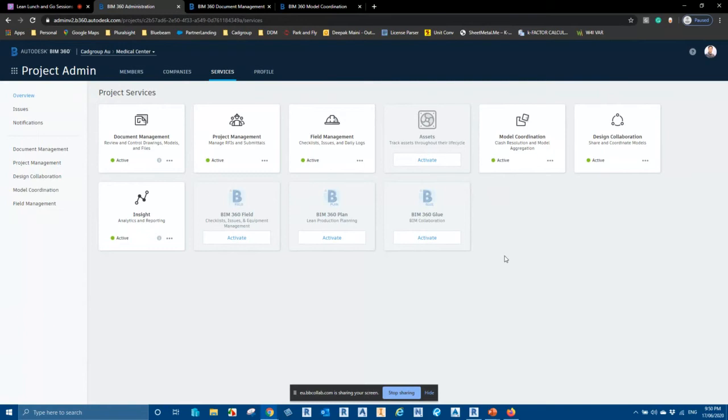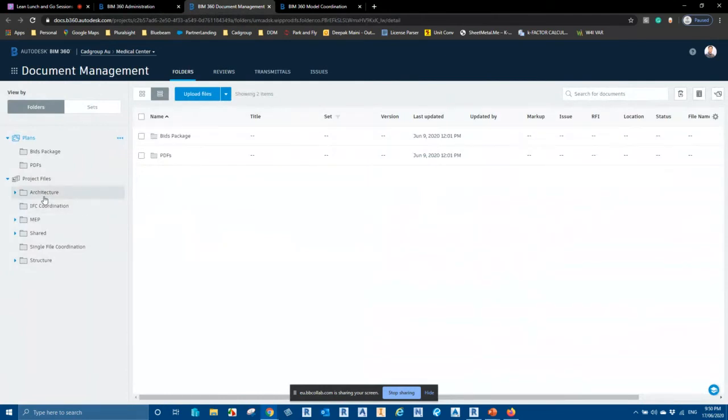Now, this is a BIM 360 design enabled project. What that means is that this is a project in which I've got different disciplines. So I've got architecture discipline, mechanical discipline, electrical, plumbing. So mechanical, electrical, plumbing is in the same model. And then we've got structure. So if I go into my document management interface, I can see the folders for architecture, MEP, and structure.